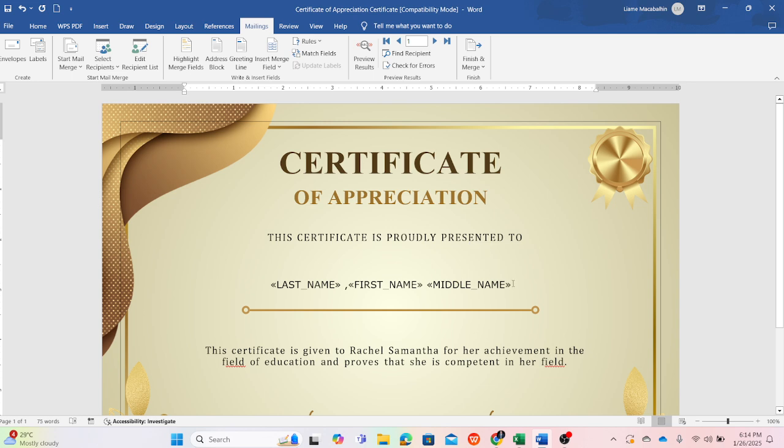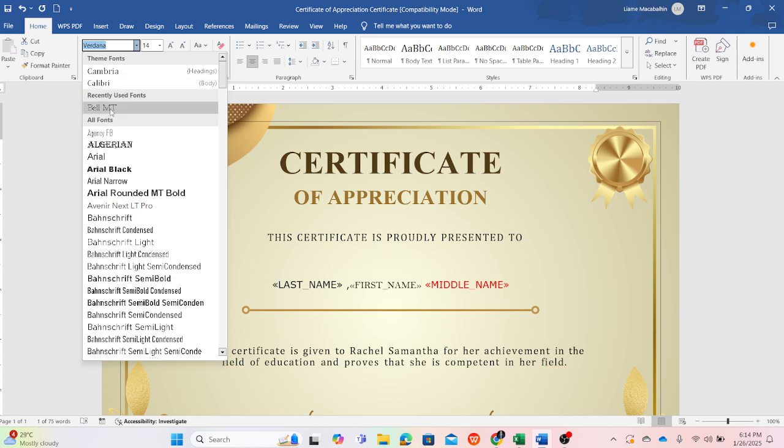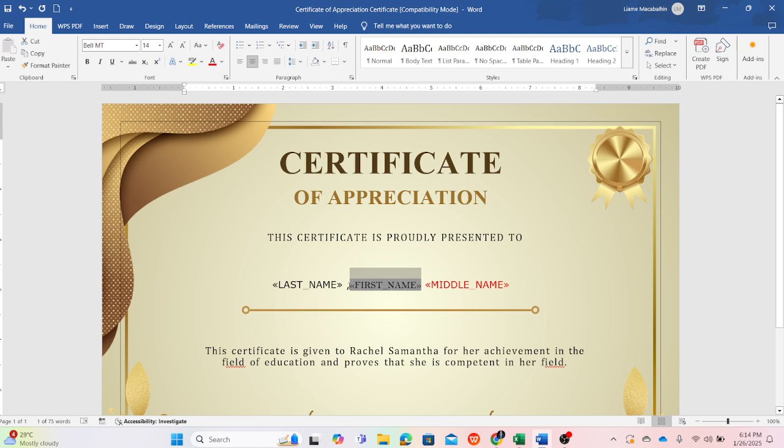So you can change the font size and font color if you want. But in this example, I will add color to the middle name to show you the effect. Then I will change the font for the first name. Then for the last name, it becomes bold, italic, underline.